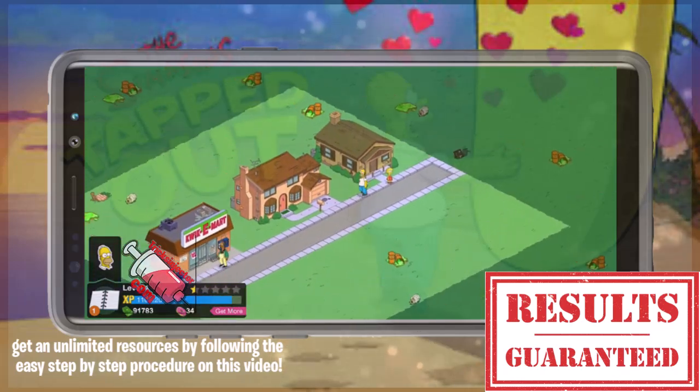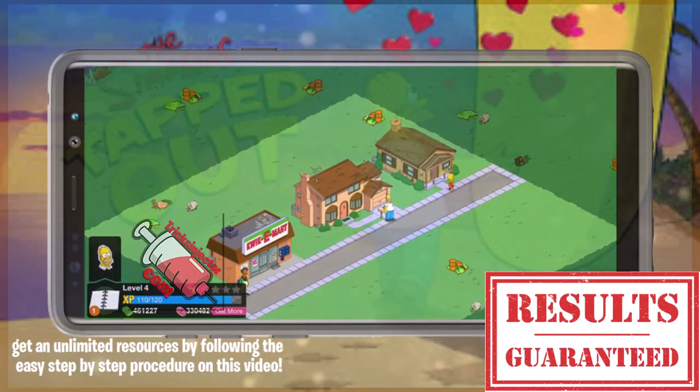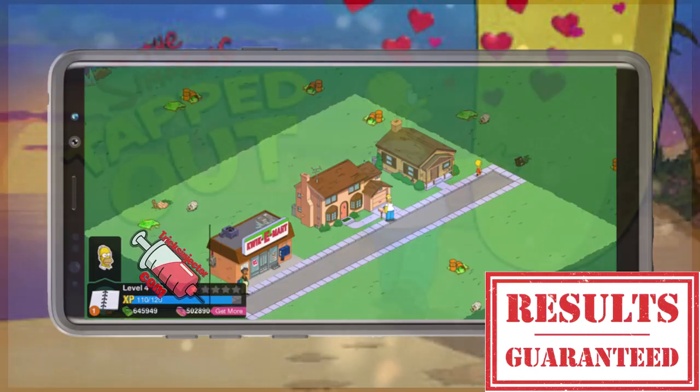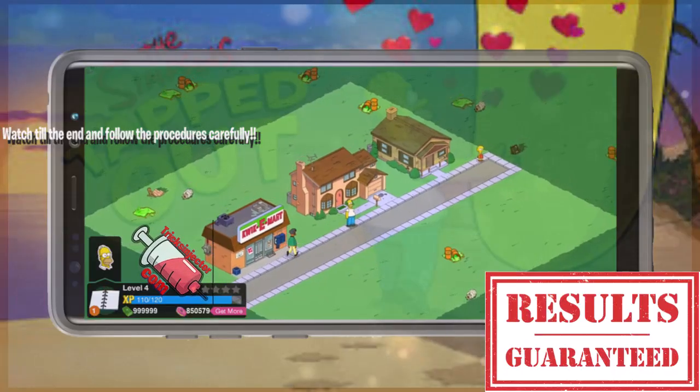Get unlimited resources by following the easy step-by-step procedure in this video. Watch till the end and follow the procedures carefully.